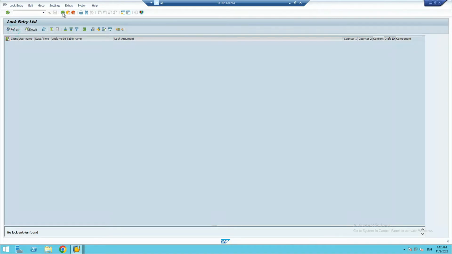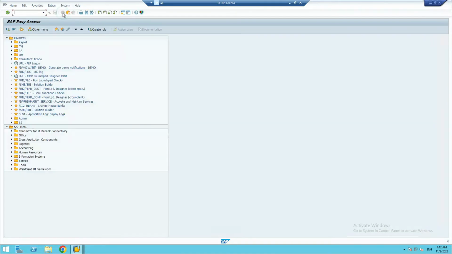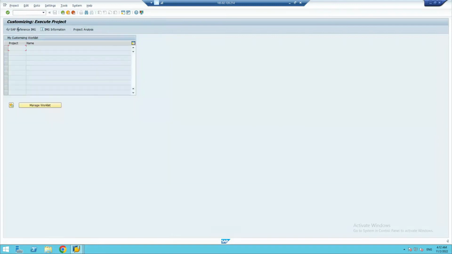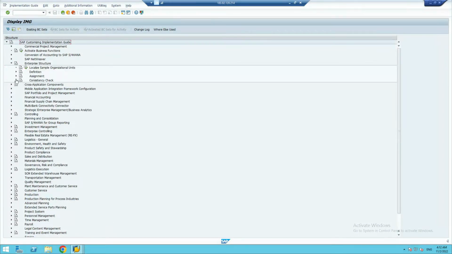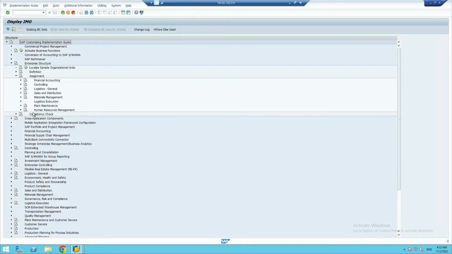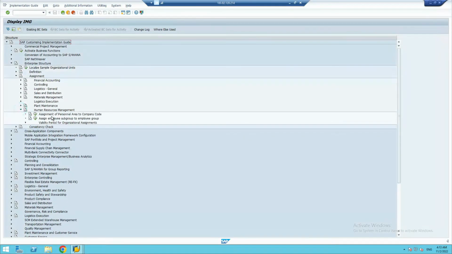Now I'll go back and follow the same process again: SPRO, click enter, click on SAP Reference IMG, then enterprise structure, assignment, human resource management, and assignment of personnel area to company code. I clicked on it.